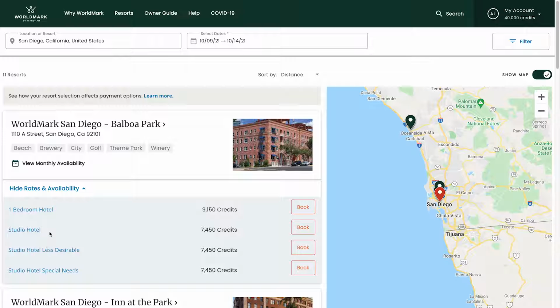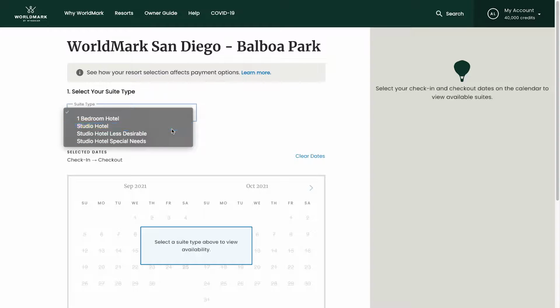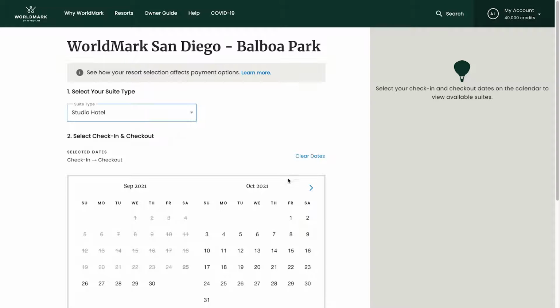If your vacation dates are flexible, tap View Monthly Availability. This way, you can choose your preferred resort and suite type, then see availability for the coming months.